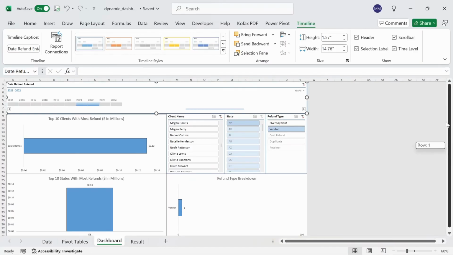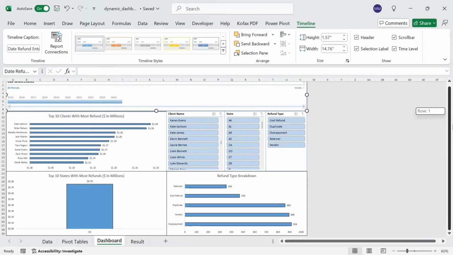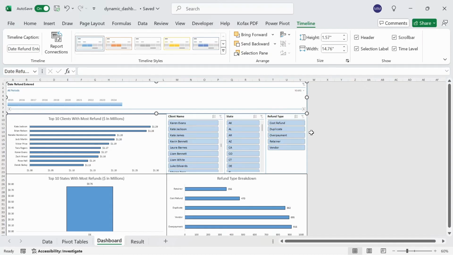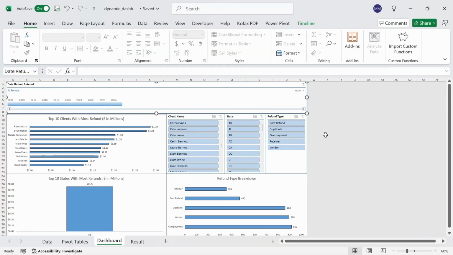So I'm gonna clear the filter and just clear all the filters here, and we pretty much completed a simplistic dashboard where we incorporated the pivot timeline, the slicers, and the charts all in one worksheet. Of course, there's a lot more you can do to make the dashboard look better and easier for your stakeholders to understand. But this video is more of an overview on how you can make a dynamic dashboard in Excel with pivot tables and charts.